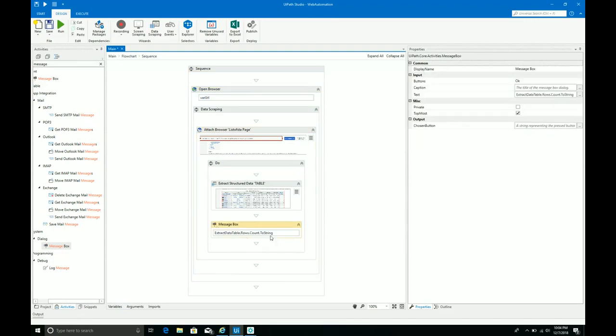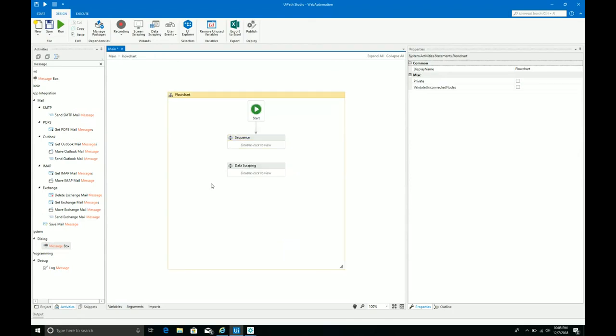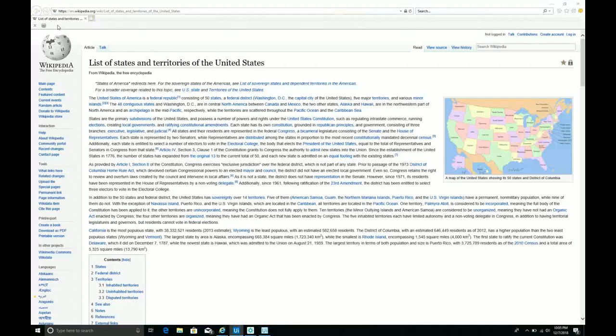So toString, message box actually accepts only string values. Even though this syntax, extract data table dot rows dot count, gives an integer value, we are just converting it to string. Okay. So I'm now executing this small automation. For this, we don't have to move that into that sequence.